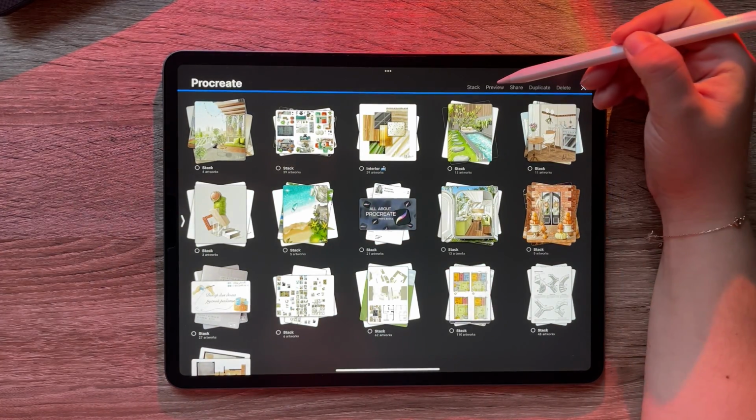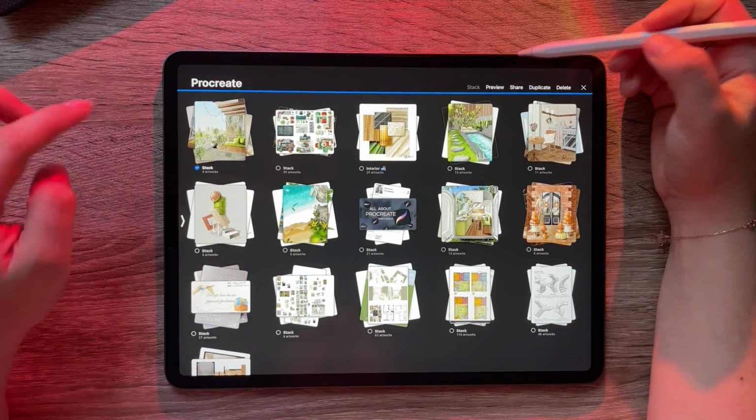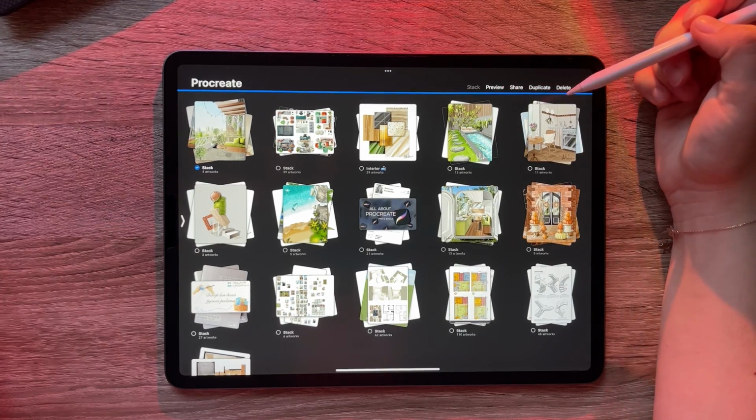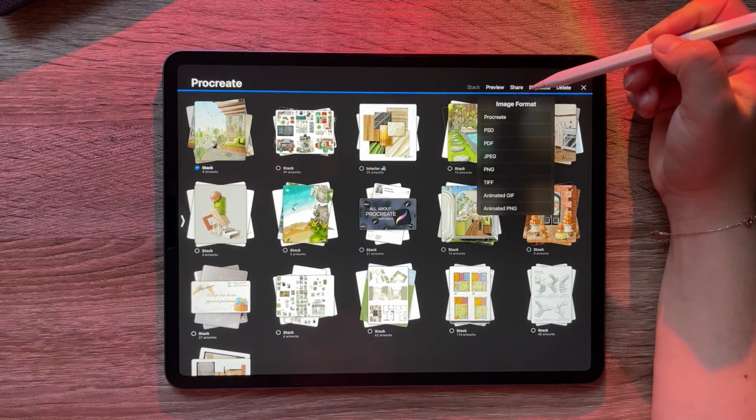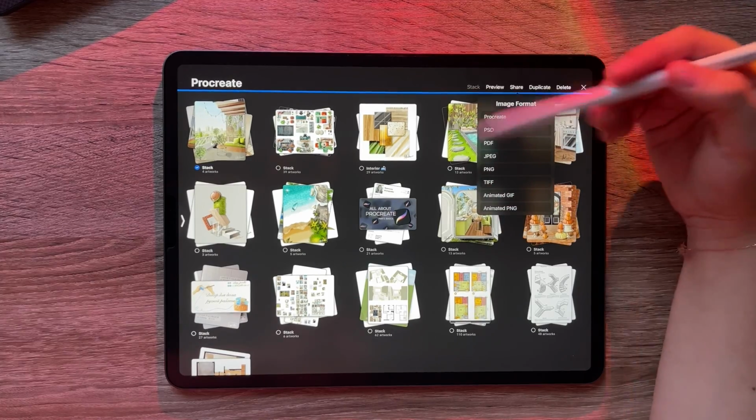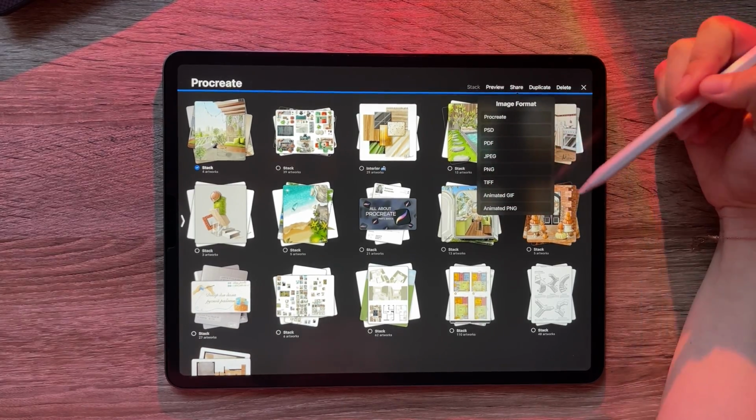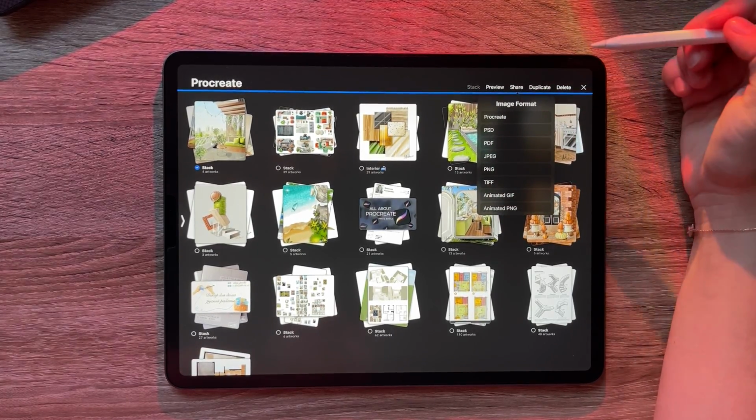Next, here's Preview. So I can select it and again preview what we just did before. You can share it. You can share any document, any image in the format that you're going to need. You can duplicate it and you can delete it.